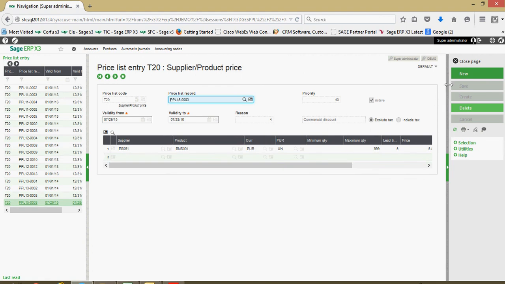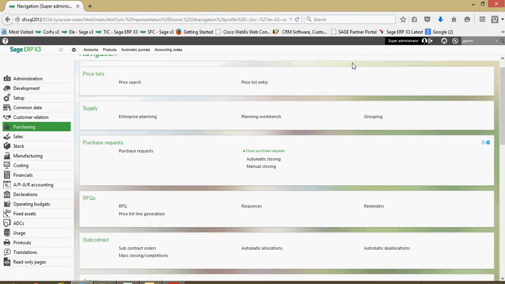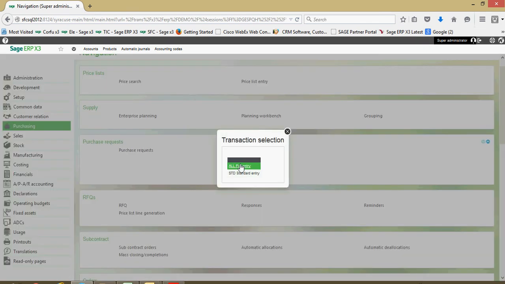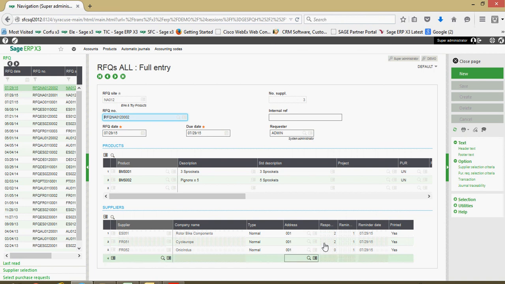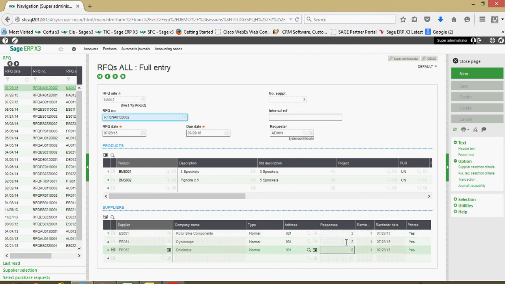So next, a useful report that you might consider when tracking the progress of your RFQs. If I come back under RFQs and under my main RFQ function here, a couple things that you'll note here. So on this RFQ down here at the bottom, this gives me some summary information on the number of responses by supplier, by product that I've got back so far. So I can see that this Rotor bike components company has quoted me back on two products. I sent them out one reminder letter on this date. I can see this supplier down here, I haven't got any responses back.